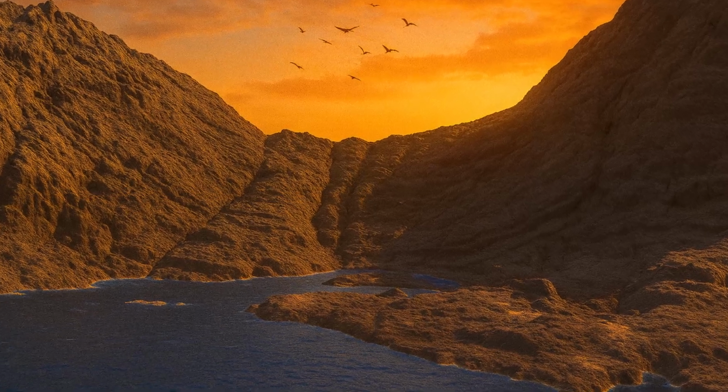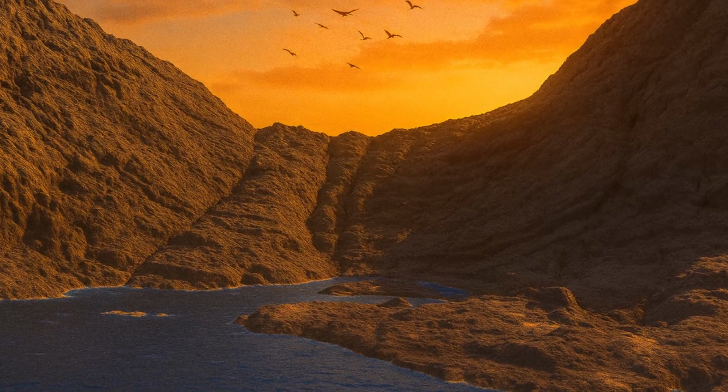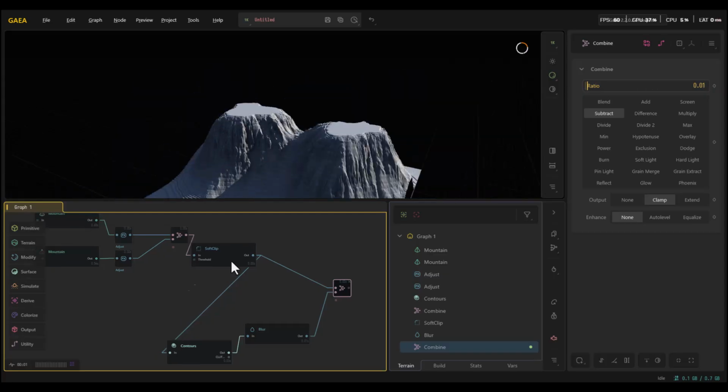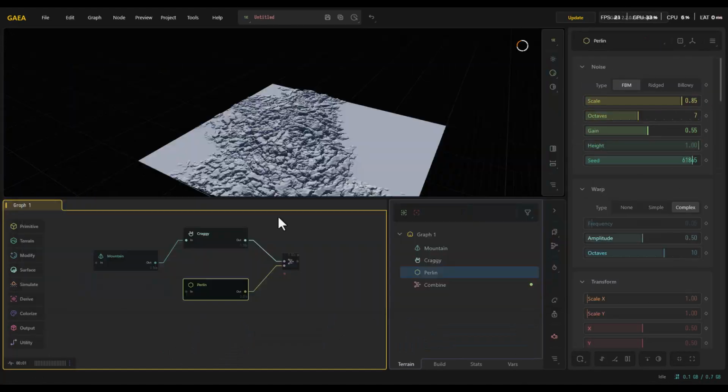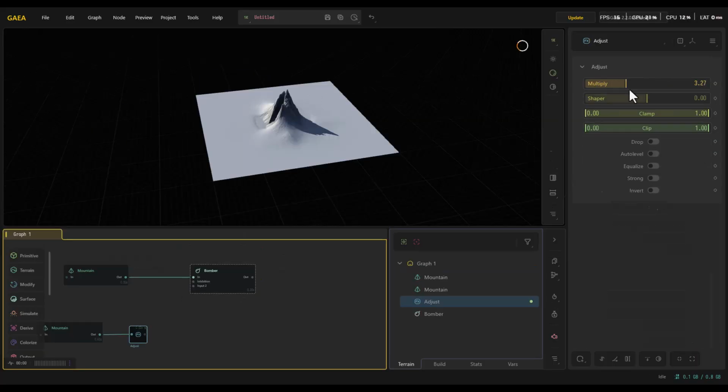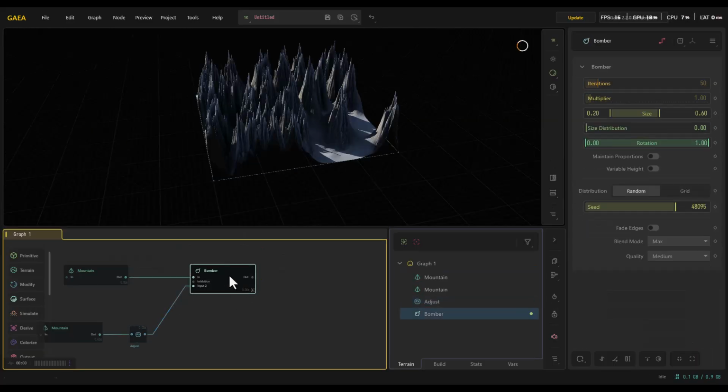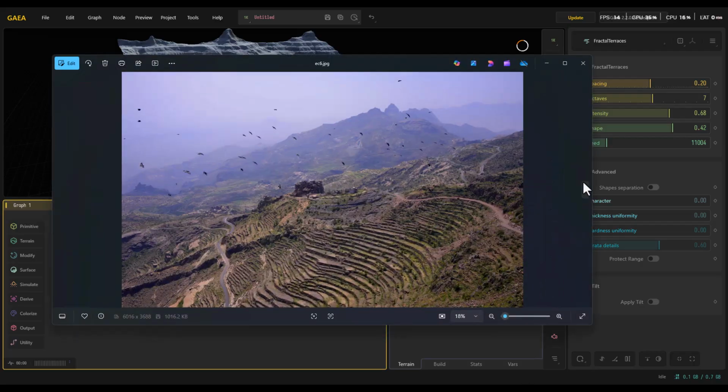You've shaped the land. Now it's time to bring it to life. Welcome to the world of surface nodes in Gaea. Hello friends. In this lesson, we're going to focus on the surface category, where you'll get familiar with the nodes and we'll go through real examples for them.